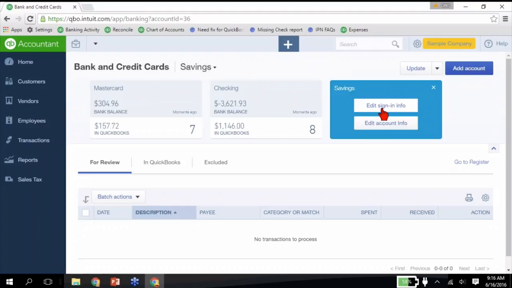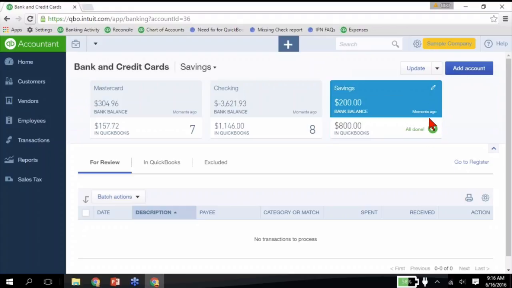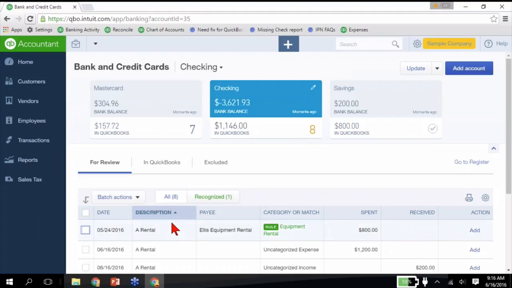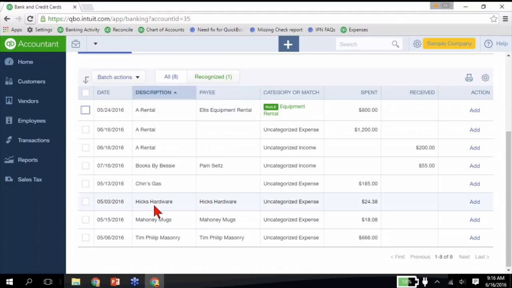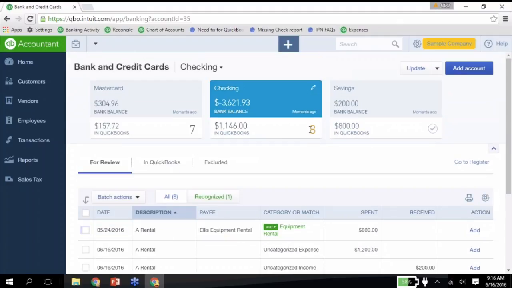Now, if that does not fix it, then you go to step 3, which is edit the account info. Now, this step is very important that you make sure you've worked with all your transactions first, because what's going to happen is we're going to break and reconnect the bank feed. When you break your bank feed, that's going to get rid of these transactions that are waiting for you to deal with them. So in this example, I would want to go ahead and deal with these 8 transactions prior to breaking the bank feed.